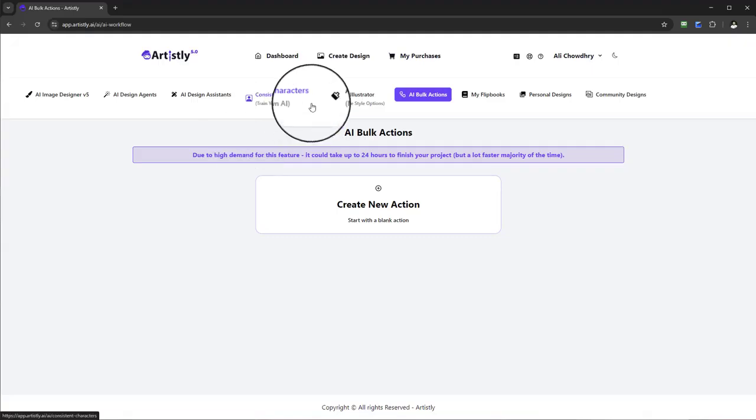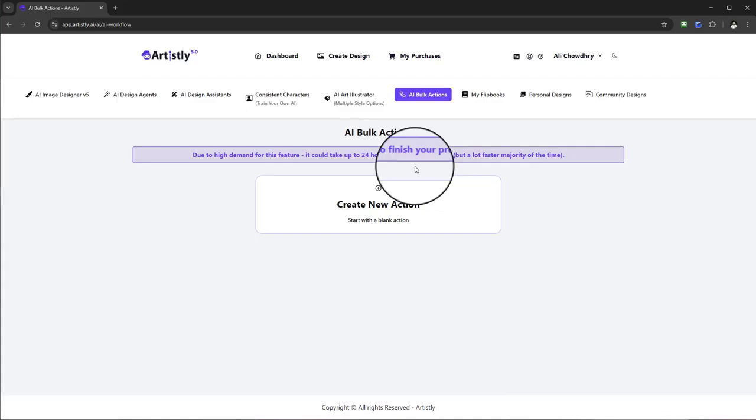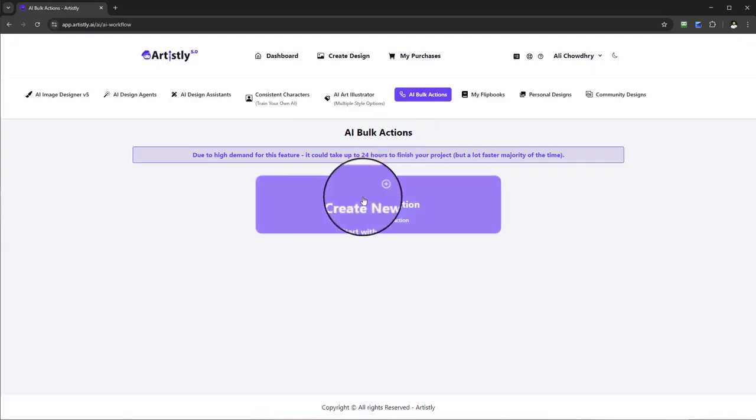Okay, so in some examples, if you have an image that you wanted to either scale up or maybe remove a background, maybe do some face swapping, etc., creating this action will allow you to systemize the entire process and allow Artistly to do all of the heavy lifting for you. So let me show you what that would look like.